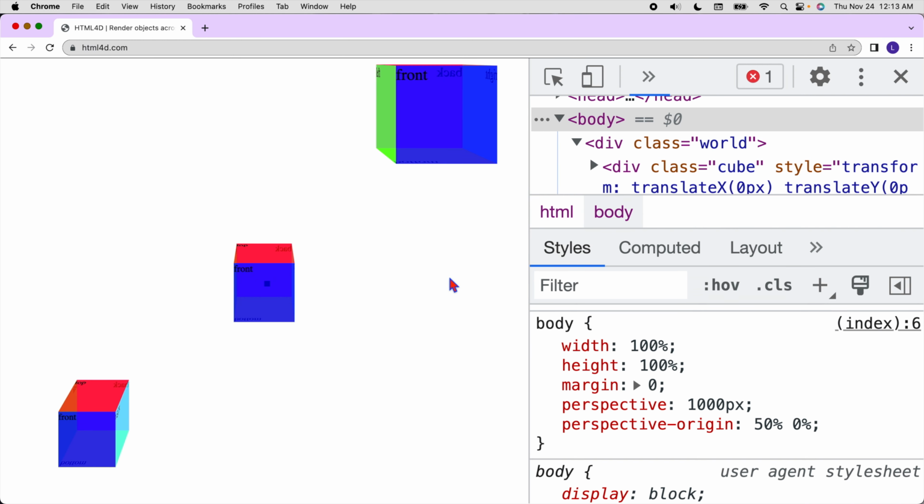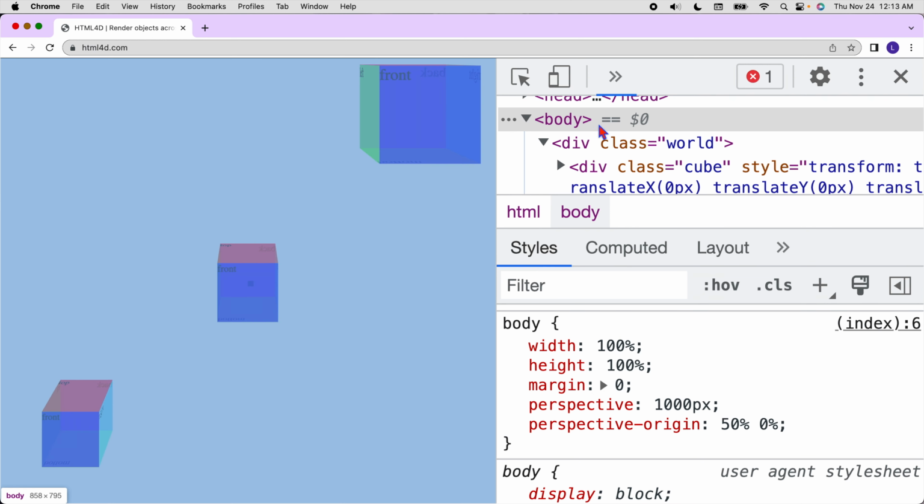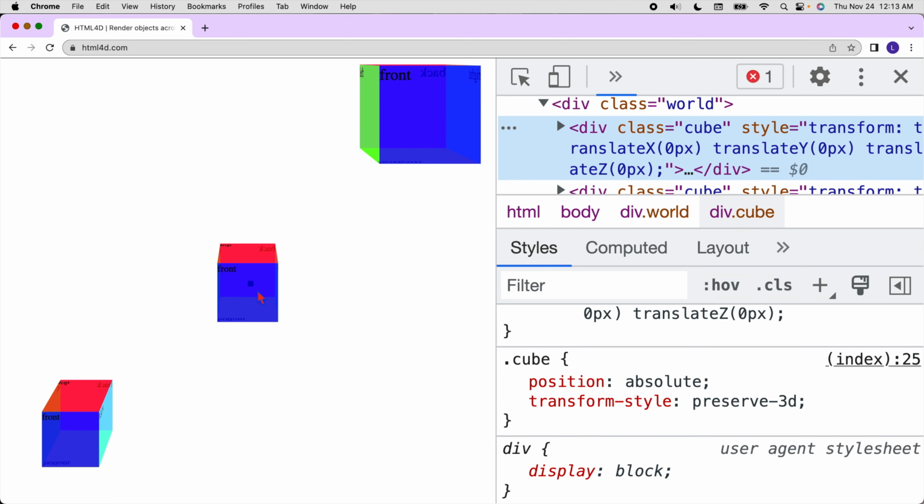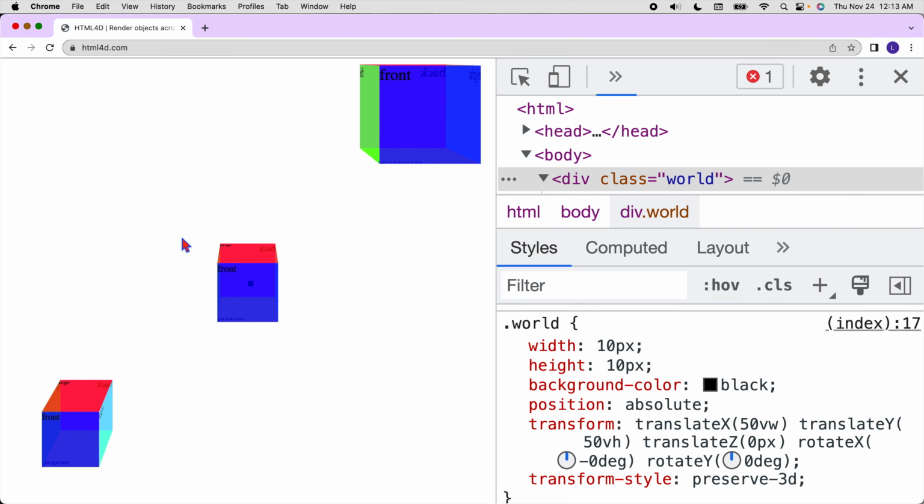So what I'm getting at there is that there are no hard-coded values here. For example, this cube, or the world, is not going to be placed at 400 pixels in the X direction or whatever. There's going to be a lot of percentages to place these things.